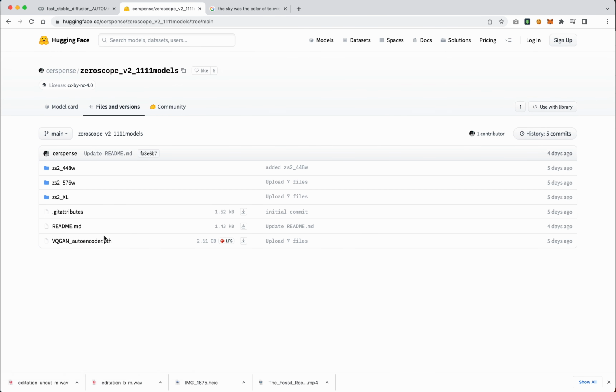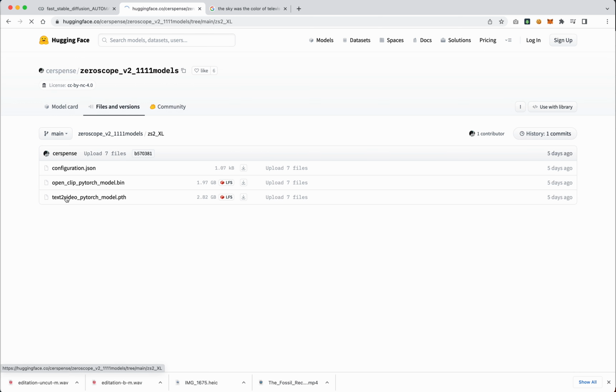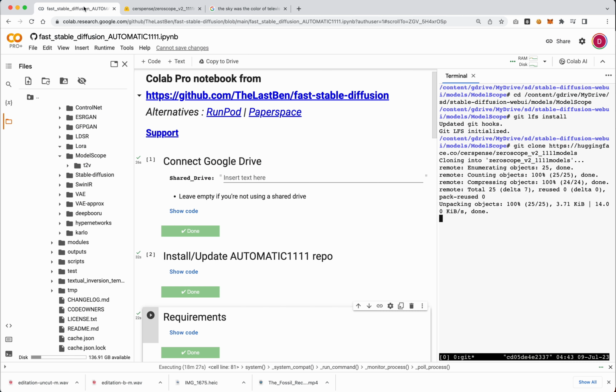So see, you've got a 2.6 gigabyte file here. You've got about 4 gigabytes there, and probably about the same for each one of these. So all told, that's probably like 12 to 15 gigabytes, so that's going to take a while to download, even going fast server to fast server. So what I'll probably do is I'll just stop the video, and when this finishes, we'll come back and take a look at it and look at how to use them in Auto 1111.